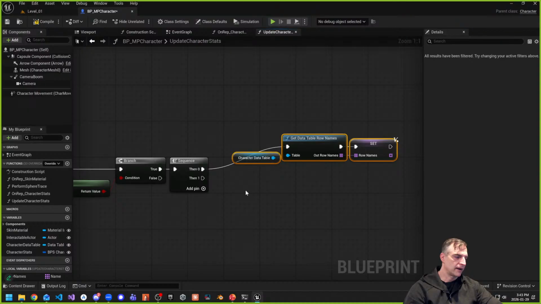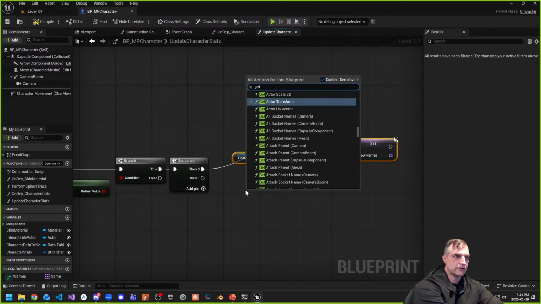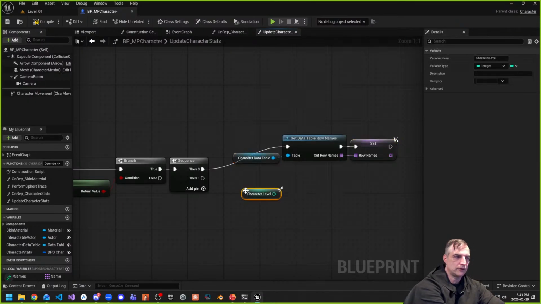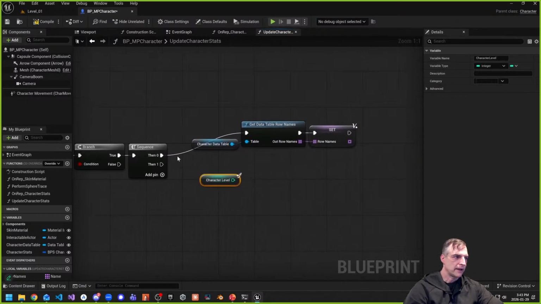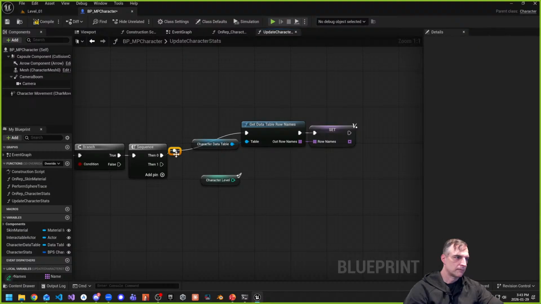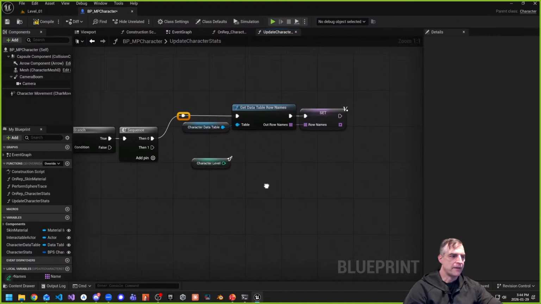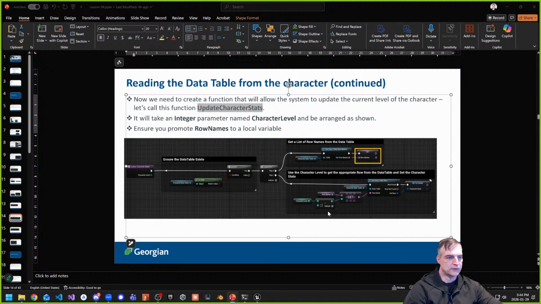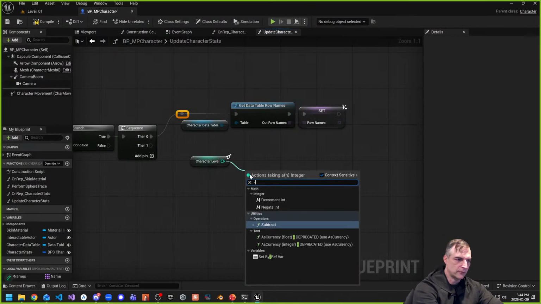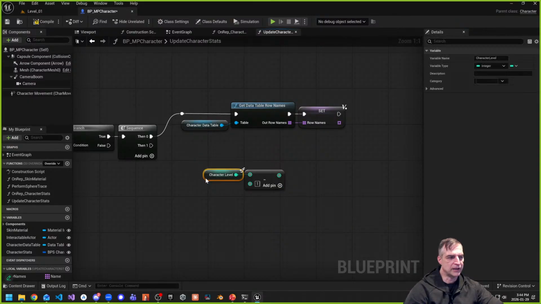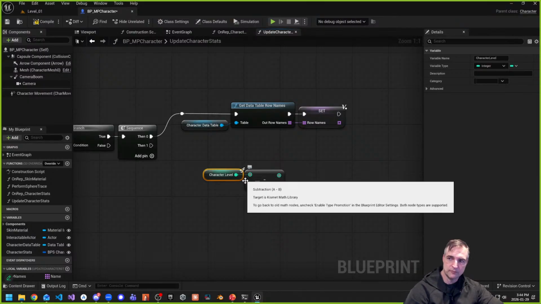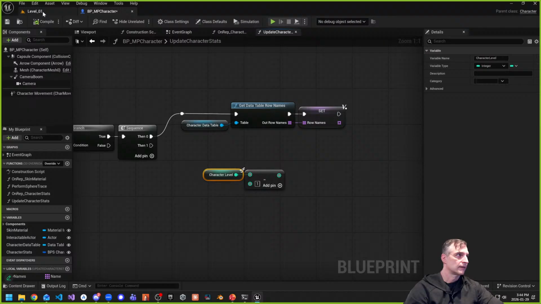So again, we can use character level. That's just the parameter that comes in from the function. And then once I've got that character level, I want to subtract 1 from it. The reason for this is because if my character level is 1, I want to look at row 0. Again, remember what this is.